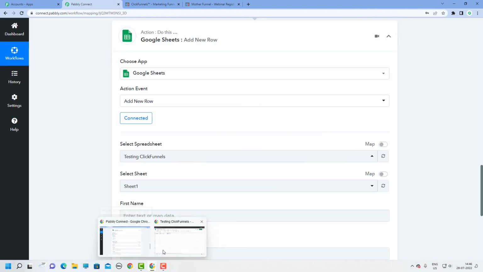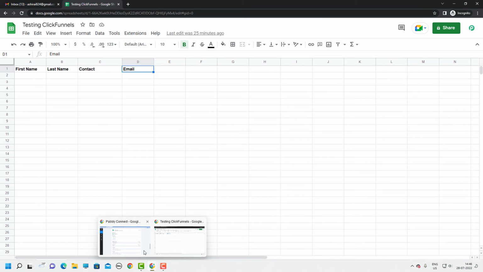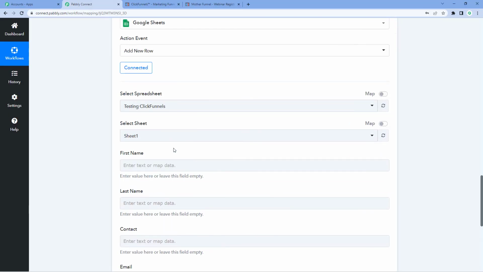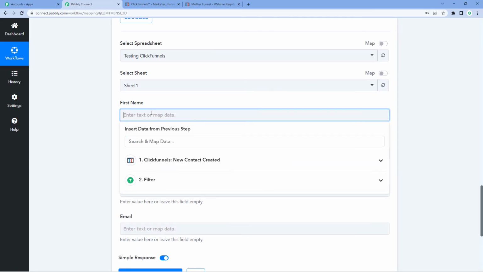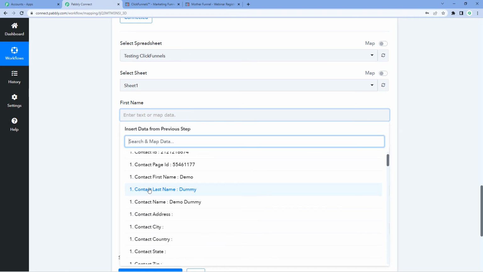I'll show you here. So this is the Testing ClickFunnels sheet where I want the contacts that are added in ClickFunnels to come up. That is the first name, last name, contact and email ID. So basically, in this Testing ClickFunnels spreadsheet, I want the contacts from ClickFunnels. Therefore, I selected this here. Now we will map in the first name.